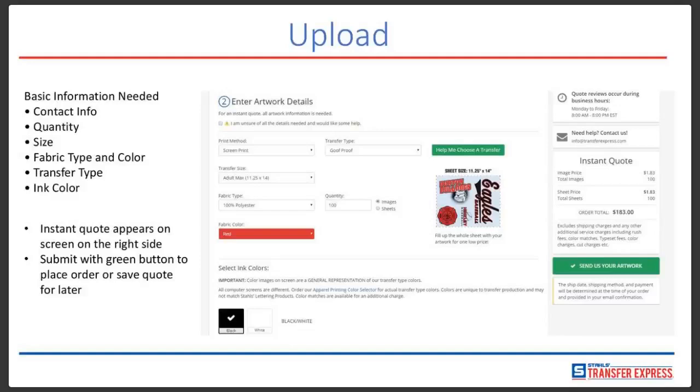You can select your transfer type if you're already aware of what you want. So for example, if you've ordered our goof proof ink, which is our most popular ink, you can select that right there. If you wanted to get our glitter ink for special effects, you can order it there as well. And here you're also able to select your ink color. So on the right-hand side, you will actually see an instant quote that appears on the screen.